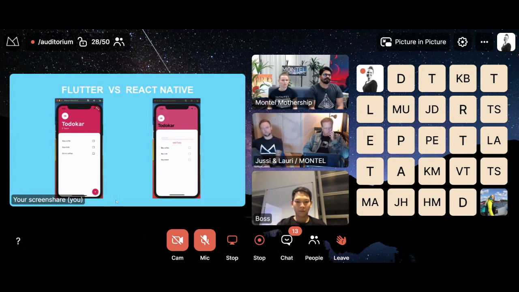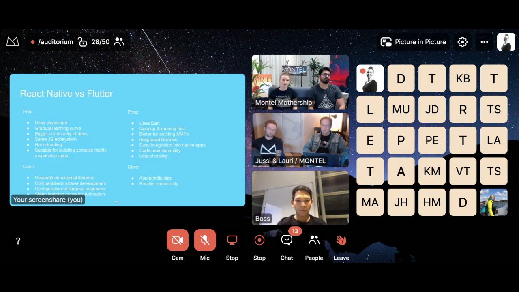So I have a slightly biased opinion when it comes to choosing either of them. But my experience was that I enjoyed doing the same thing in Flutter more than in React Native. And if we move to the next slide, there's some more comparison between the two, and of course, every technology has a pro and a con.